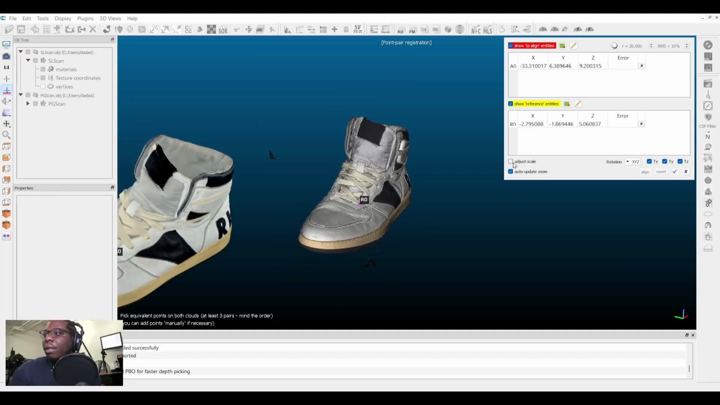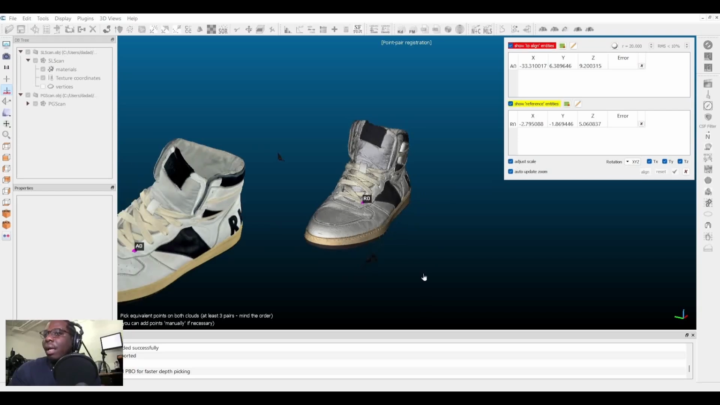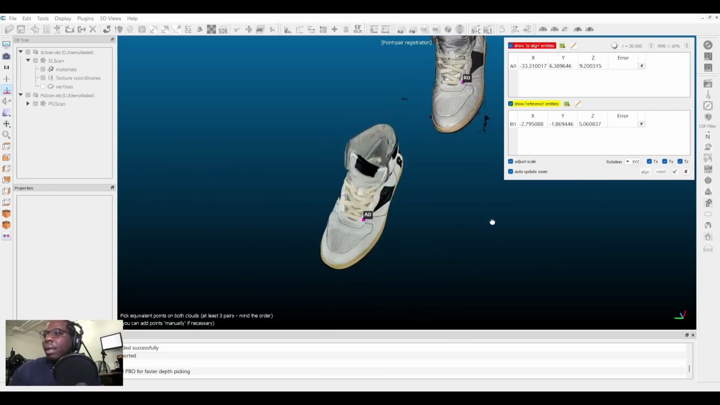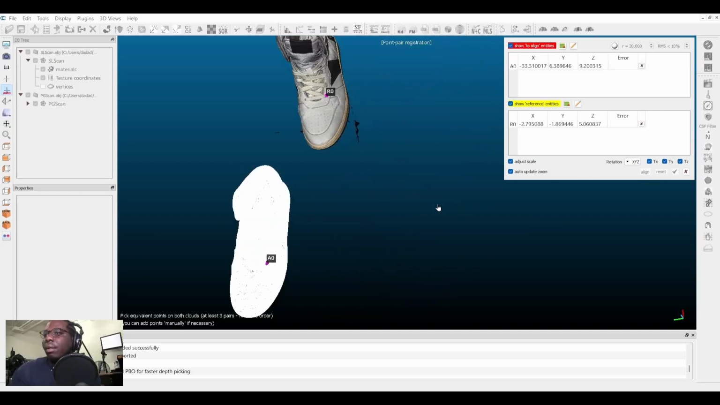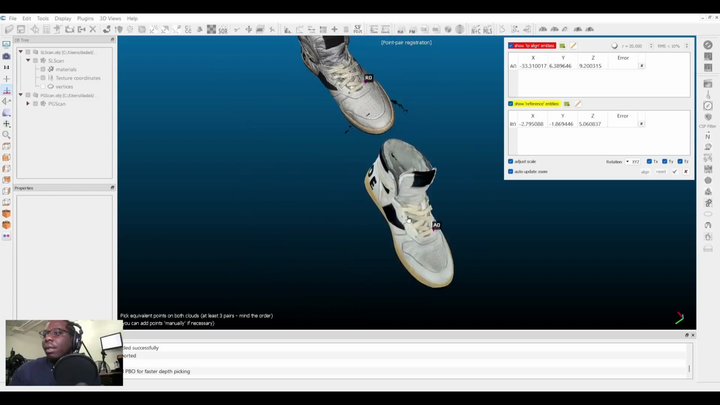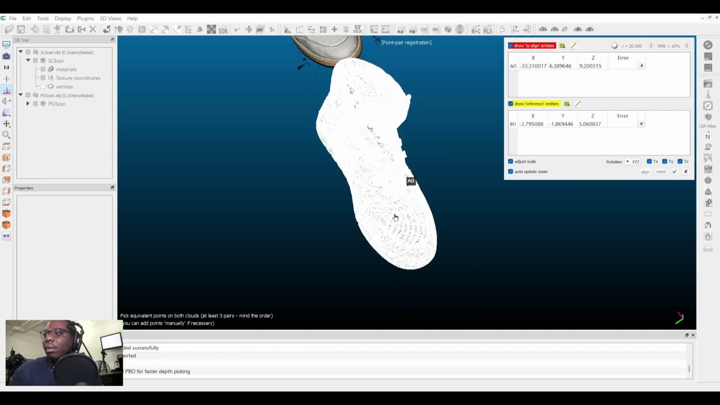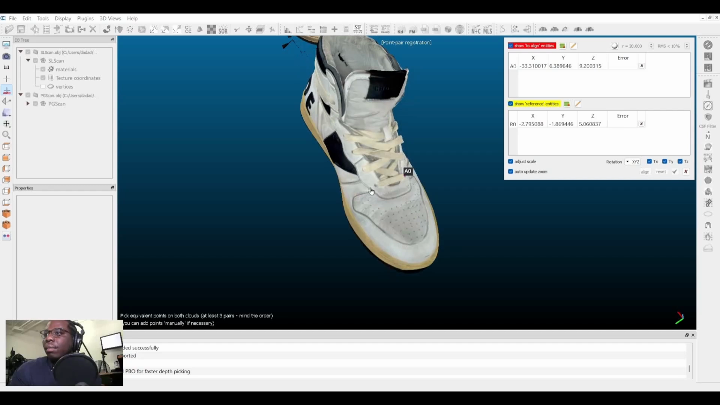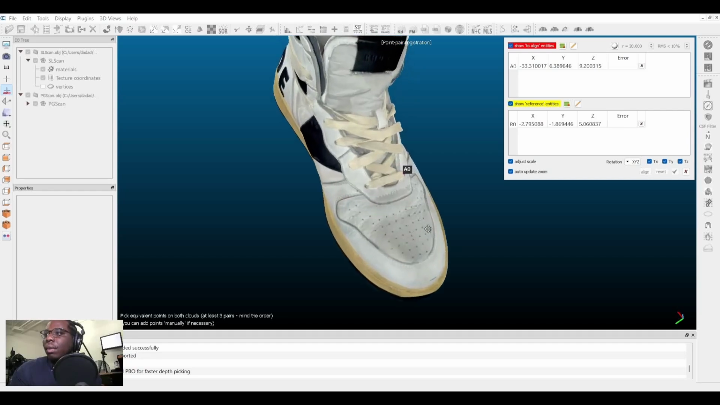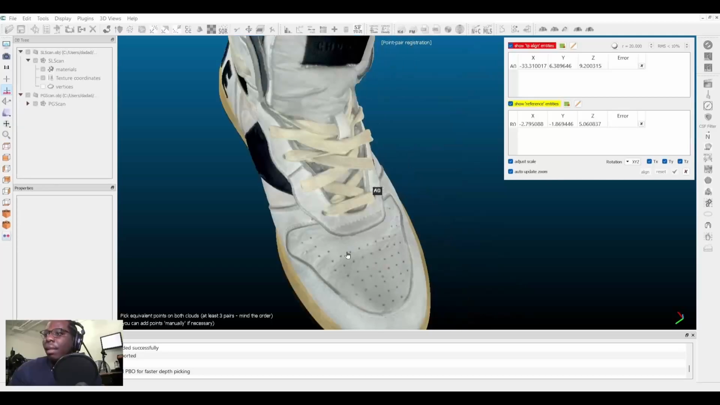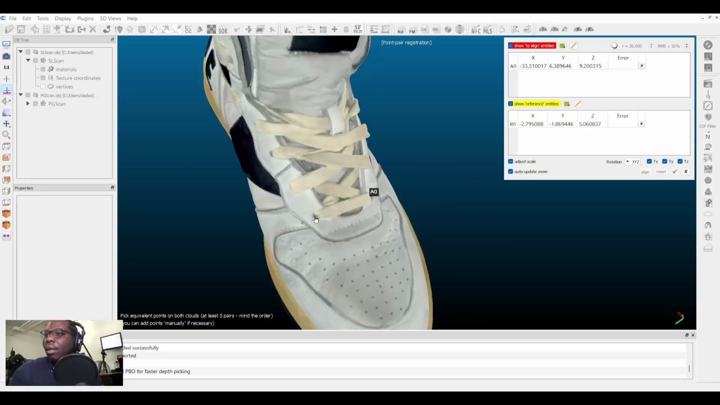Also, you want to make sure this adjust scale is ticked. We roughly adjusted the scale, but this will be more precise. It'll be based on all the points that we've picked and how they relate to each other. So I like to use these lace holes as points. So I'm just zooming in here. I try to get close. The closer you get, it allows you to be more precise in your point picking.